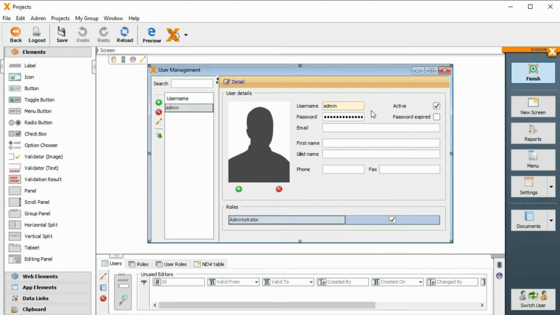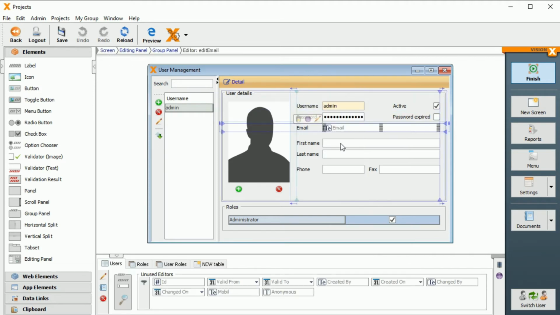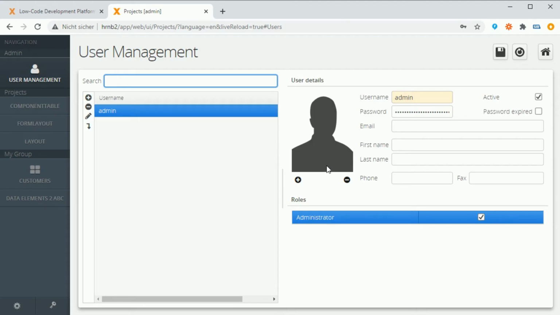As you can see, you can make any changes you want, such as adding a new field. Looking at it in the live preview, we can see that we can edit a lot of information. For example, I can choose whether or not a particular user is active.